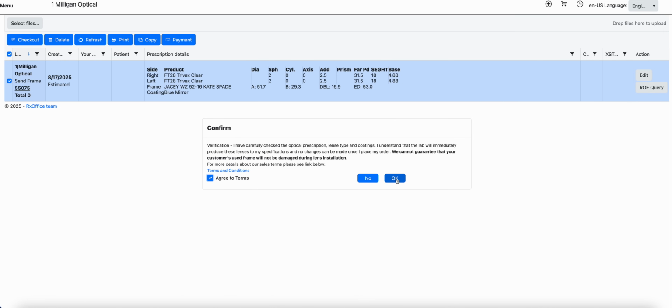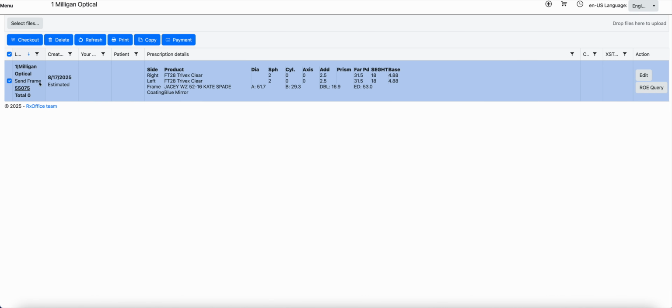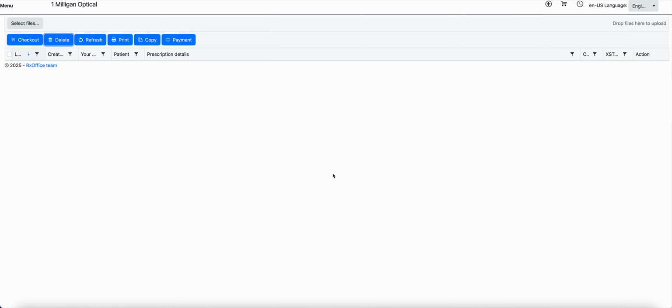You would agree to terms and hit OK. At that point, it's going to send the job to the lab and it should pop up instantaneously. If you need to delete the order, you can just leave it highlighted and click delete. And that's a quick overview.